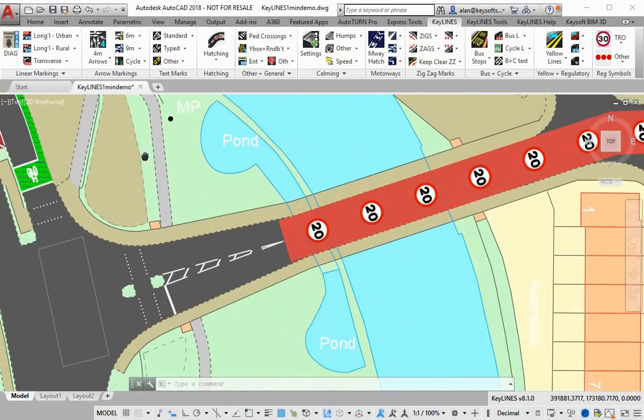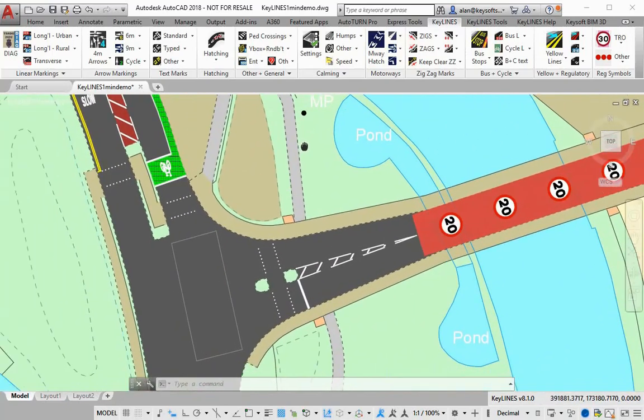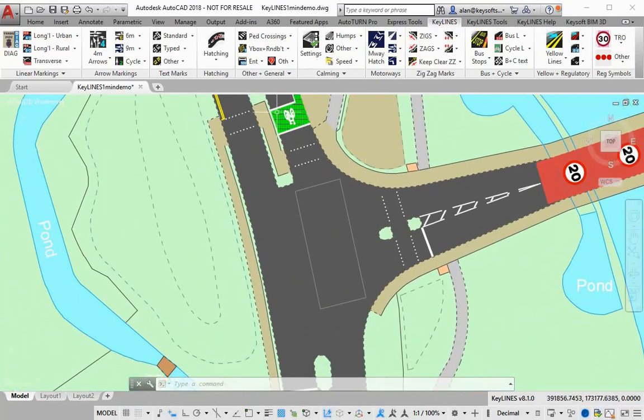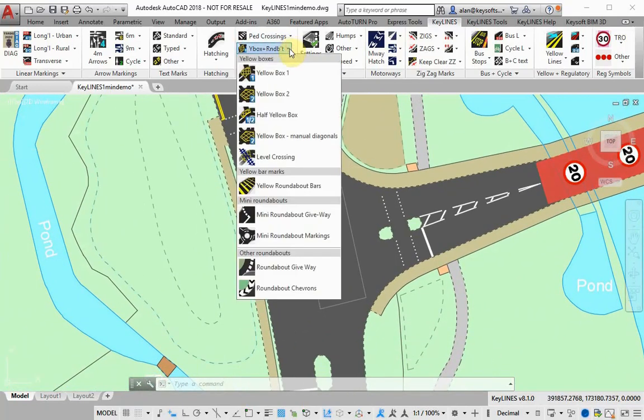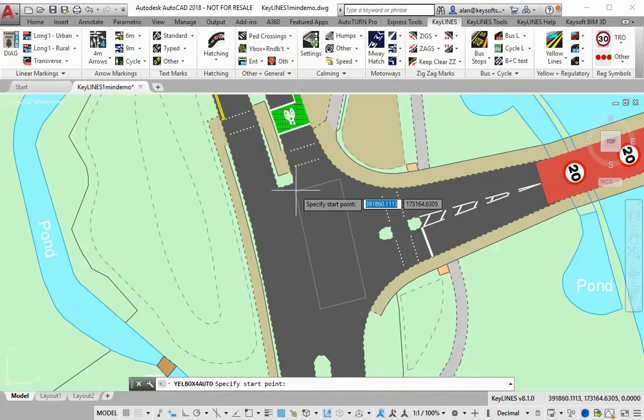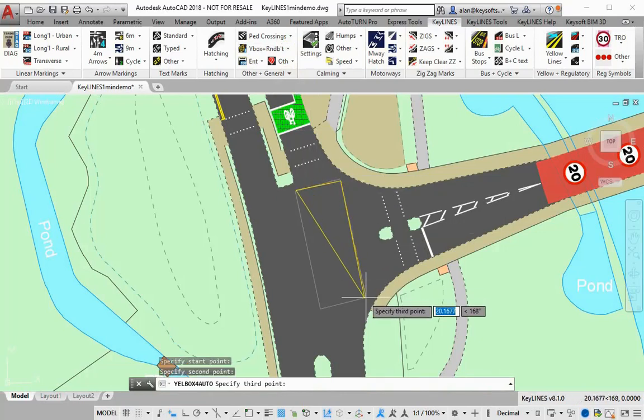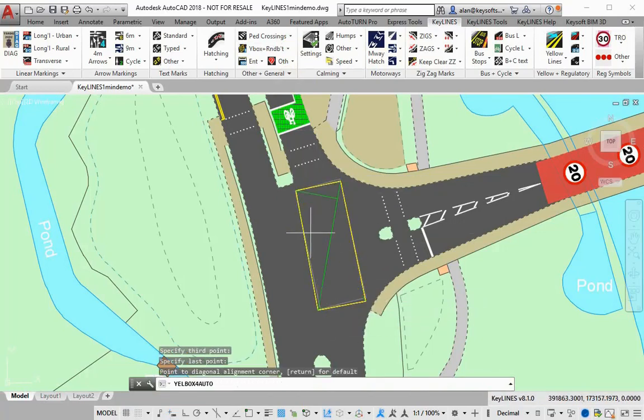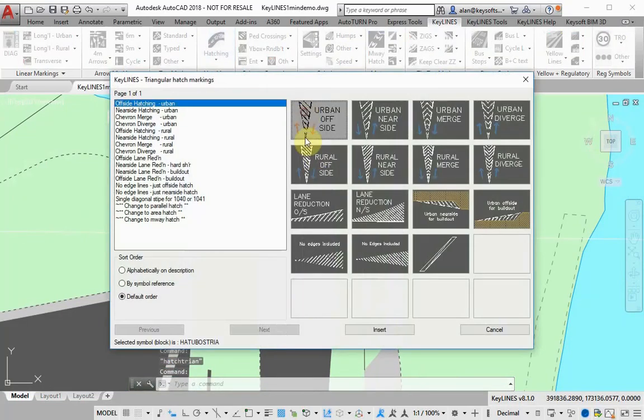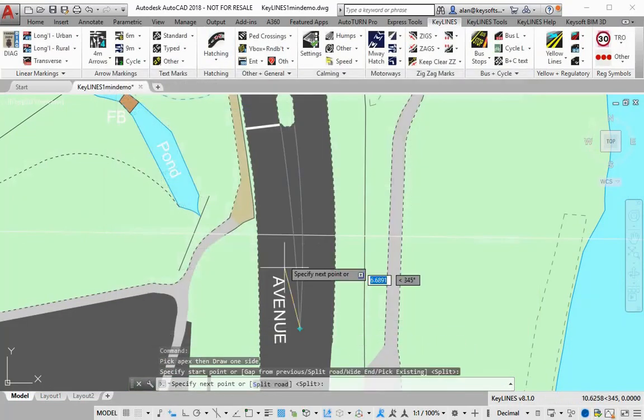KeyLINES is used by engineers and traffic managers to draw and create road marking and traffic order plans. One of the many benefits of KeyLINES is the speed that markings can be created in your drawings while still being drawn accurately. Items such as yellow boxes and center diagonal hatching can be drawn in a few seconds.